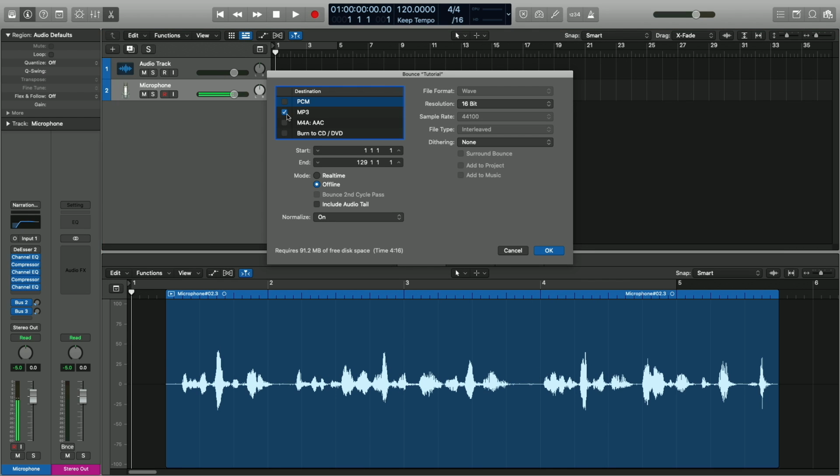If you're recording high quality audio, you might want to use PCM, which allows you to record in WAV format, which is the highest quality, highest size file. It contains the most data about your audio recording. It doesn't use any compression.